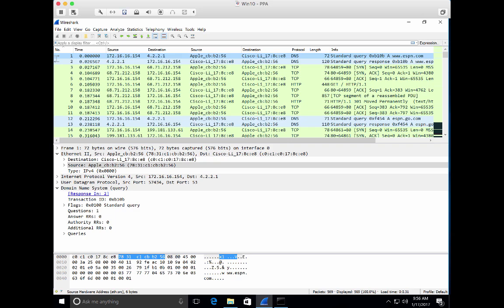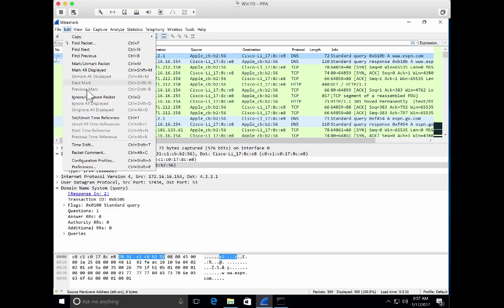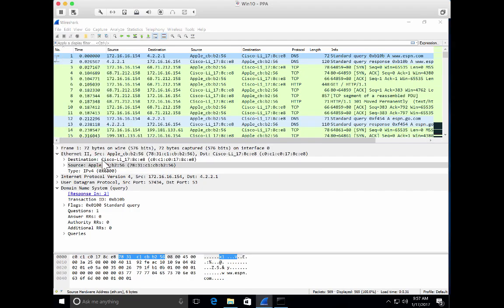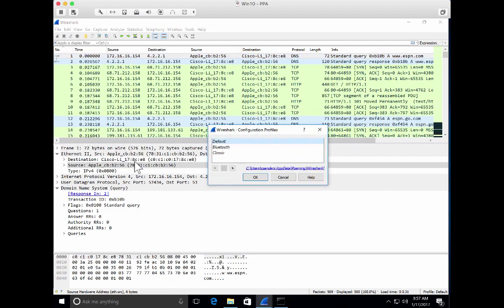First off, let's view all of the configuration profiles that come with Wireshark by default. To do that, we're going to go to the top menu and click Edit, and then click Configuration Profiles. Here you'll be taken to this Configuration Profiles screen, which is going to show you the three that Wireshark comes with. Those are the default configuration profile, which is the one that's individual to you when you open the application, the Bluetooth configuration profile, and then the classic configuration profile.